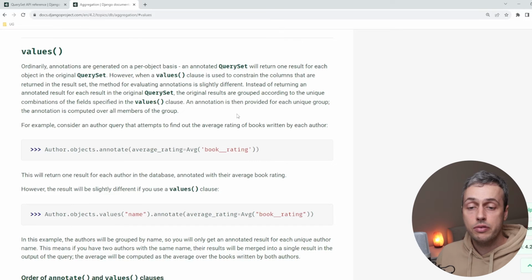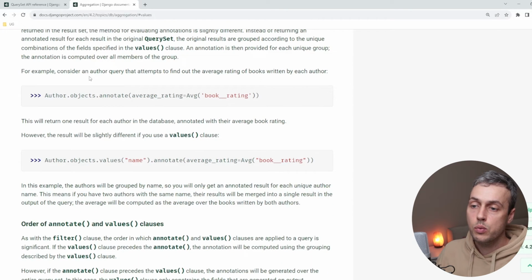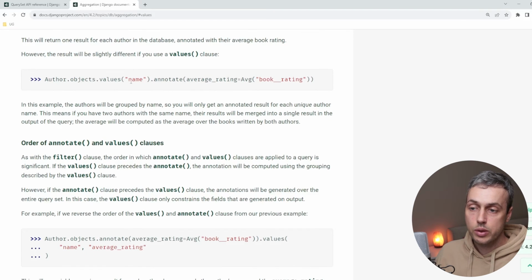So an annotation is then provided for each unique group based on the values that we pass into the .values function. And there's an example just below here where we consider an author query that attempts to find out the average rating of books written by each author. So this query, author.objects.annotate, will calculate for each author in the database the average book rating for that author. But if we look below that, you have a different query here where before we call annotate, we're calling the .values method, and we pass the author's name into that method. So in this example, authors will be grouped by the name. So you get an annotated result for each unique author name.